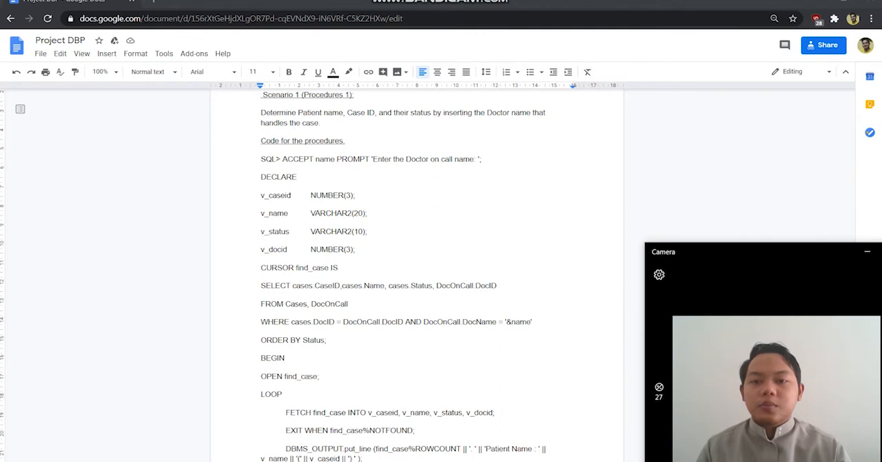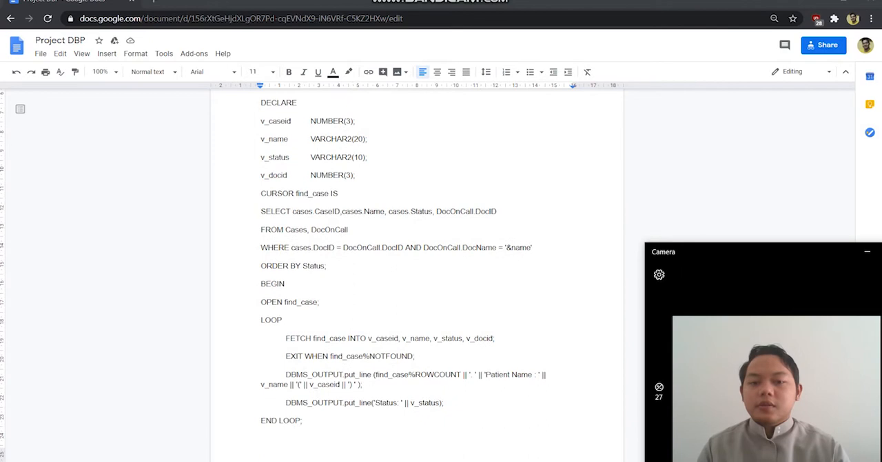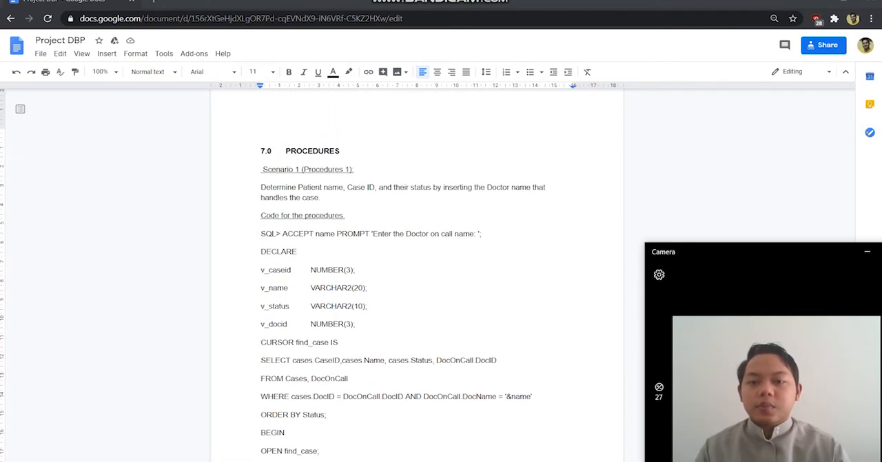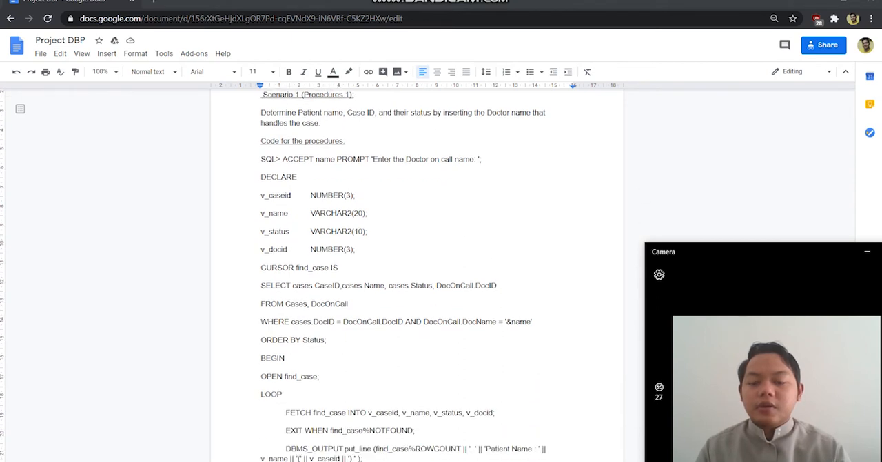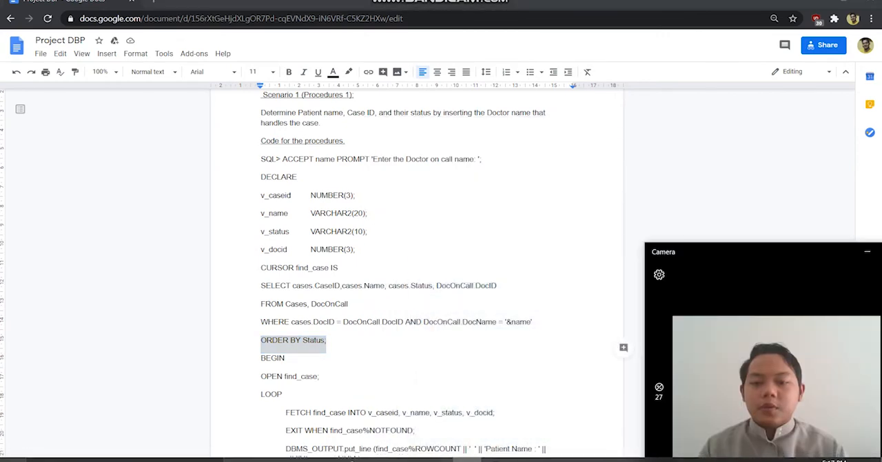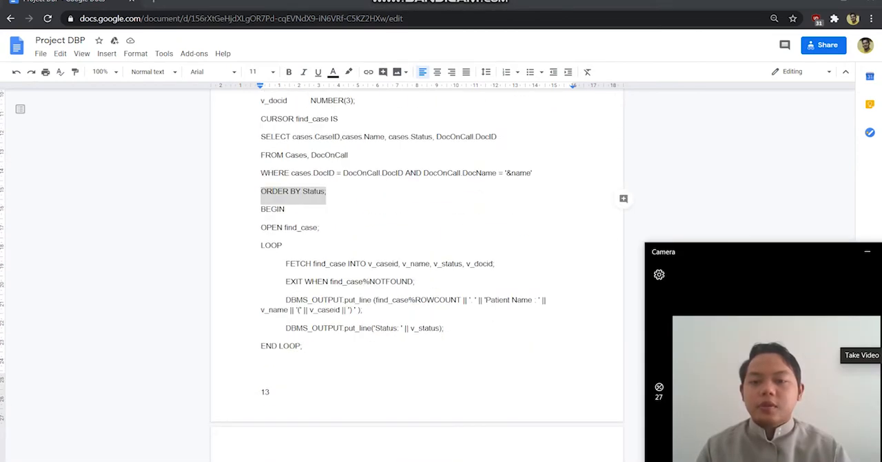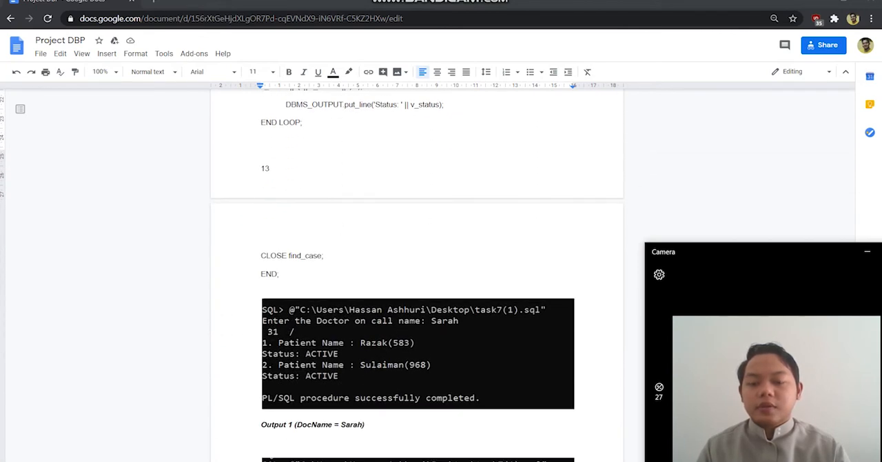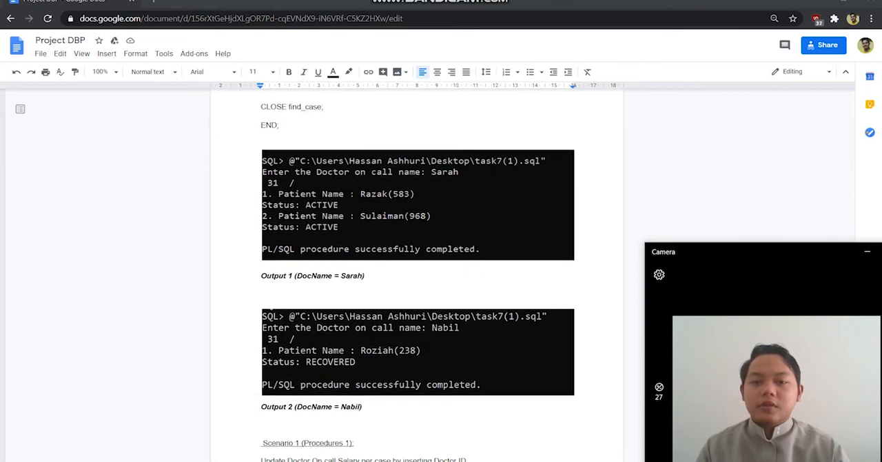In this procedure we use a cursor. The cursor name is find case, and the list of patient name, case ID, and status are ordered by status. Then we do a cursor open, loop, fetch, and close find case.